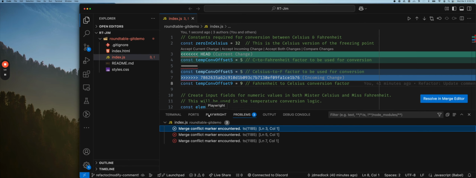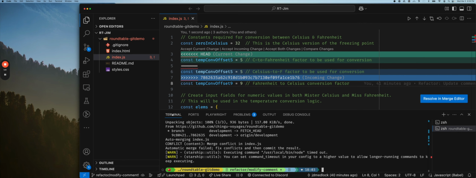That's something Git does to act as an additional eye catcher to let you know there's a problem in this section of the code. What this is telling us is that the change we made to our branch, the refactor modify comment branch, is known as the current change. It's saying, here's what it looks like on line 4. But the contents of the development branch up in GitHub, that's the incoming change. This is what it looks like on line 6.